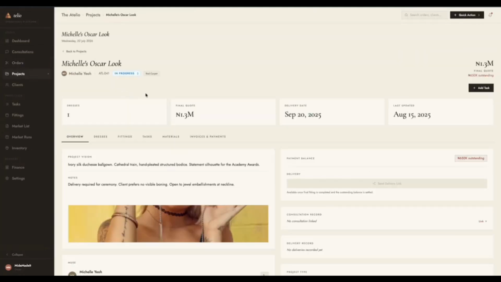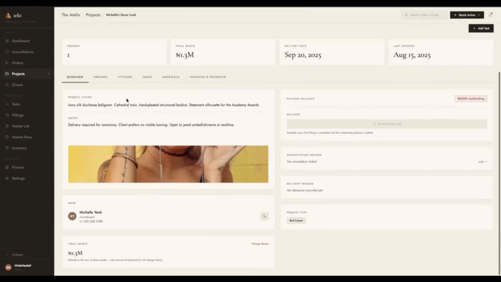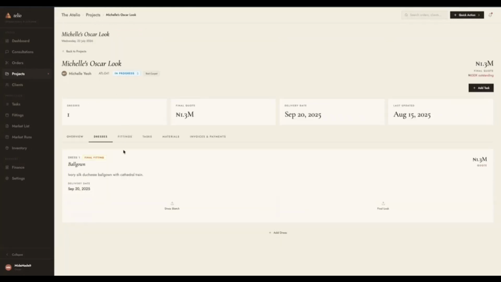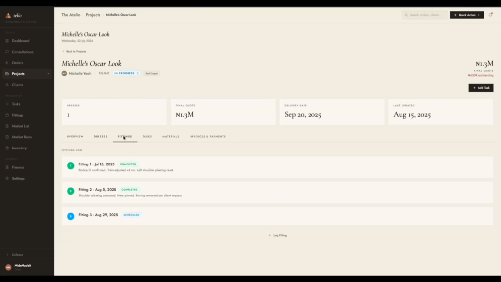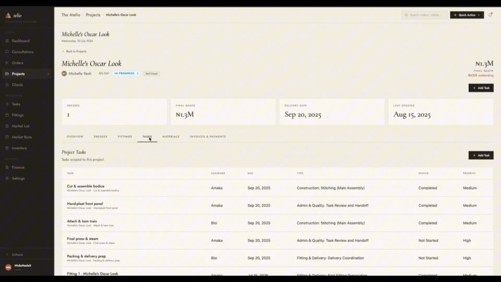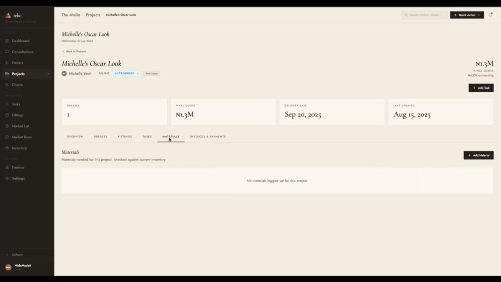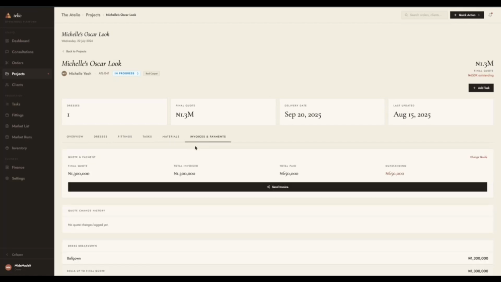So within a project, you can see the overview of the project, you can see all the dresses that comprise the project, and then you can also review all the fittings that have happened. So first fitting, final fittings, manage tasks, and then inventory or materials required for the project. You can also review all the invoices required and the payment status of the project.